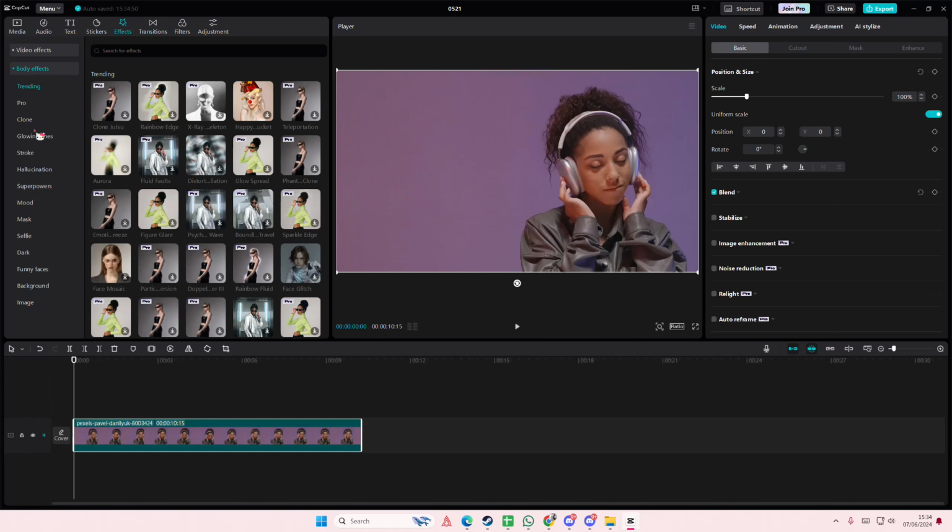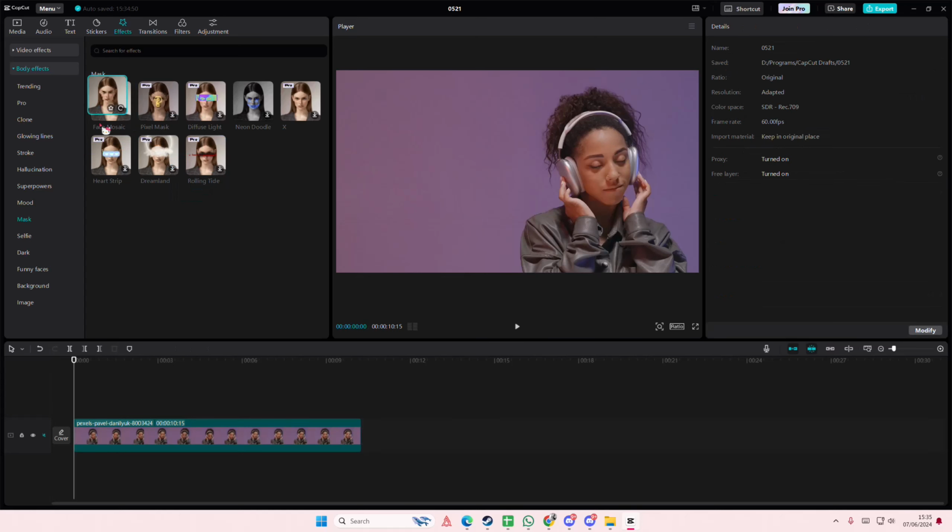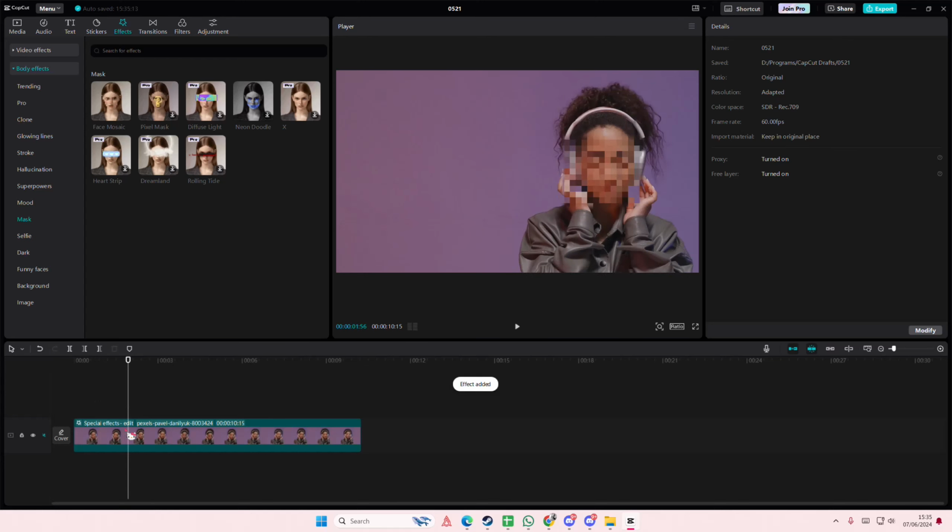I'm just going to scroll down here and I'm going to select the mask button. And here you'll be able to see the face mosaic. They have these two to cover your face, but this one's the one without the Pro feature. Select it, grab it, and place it in your video like so.